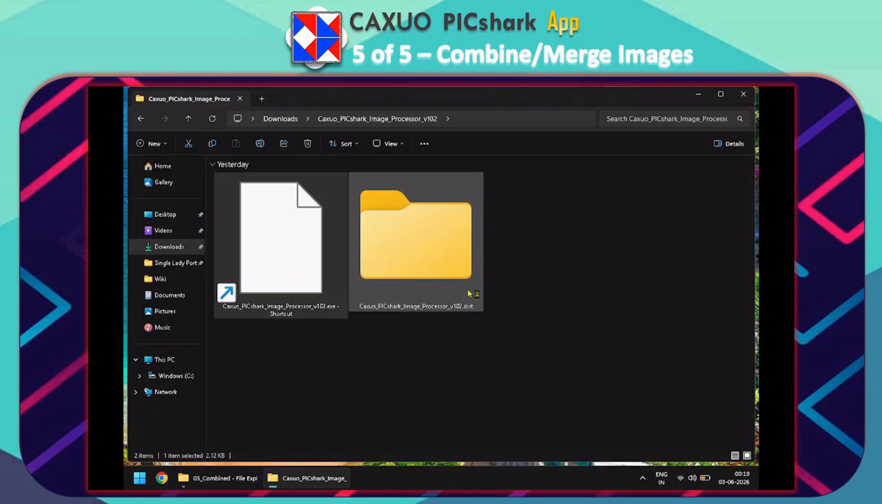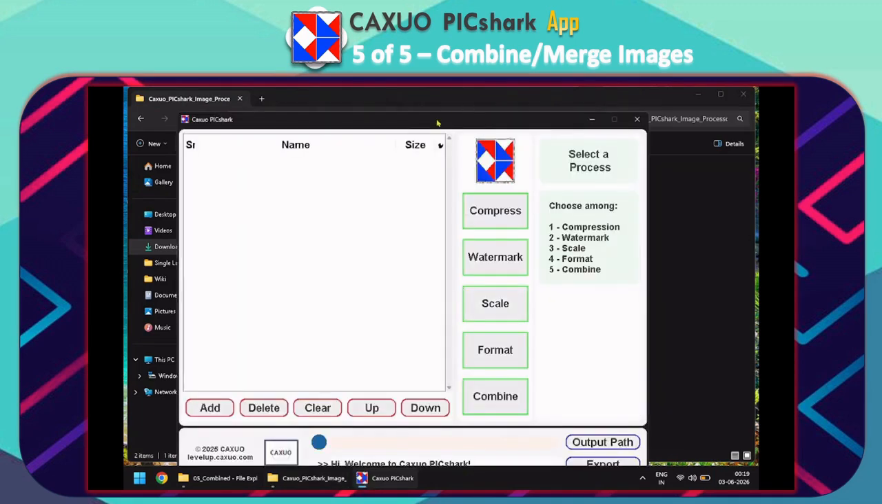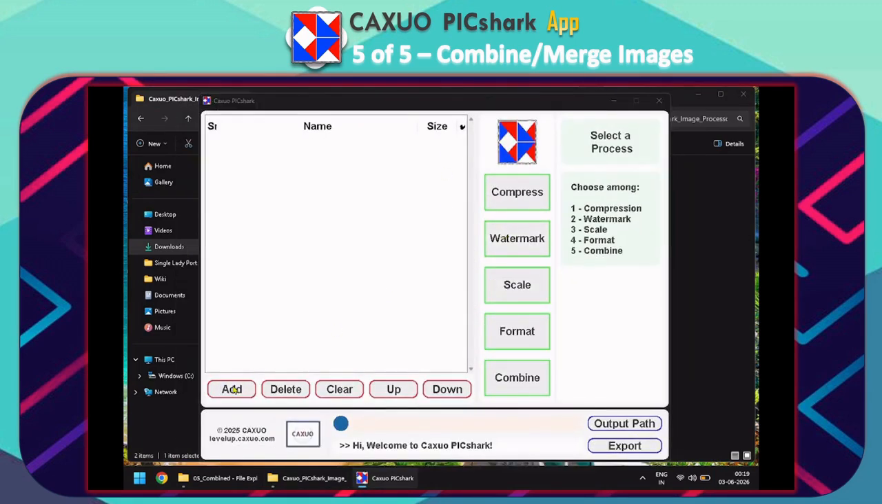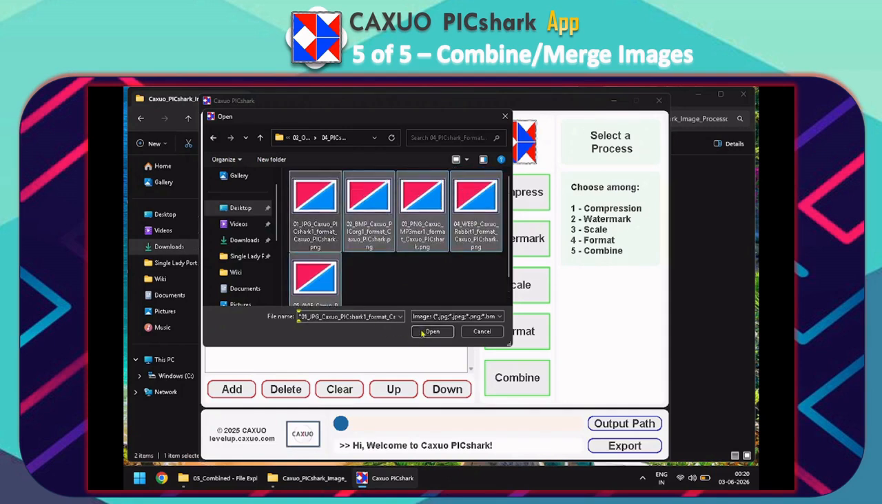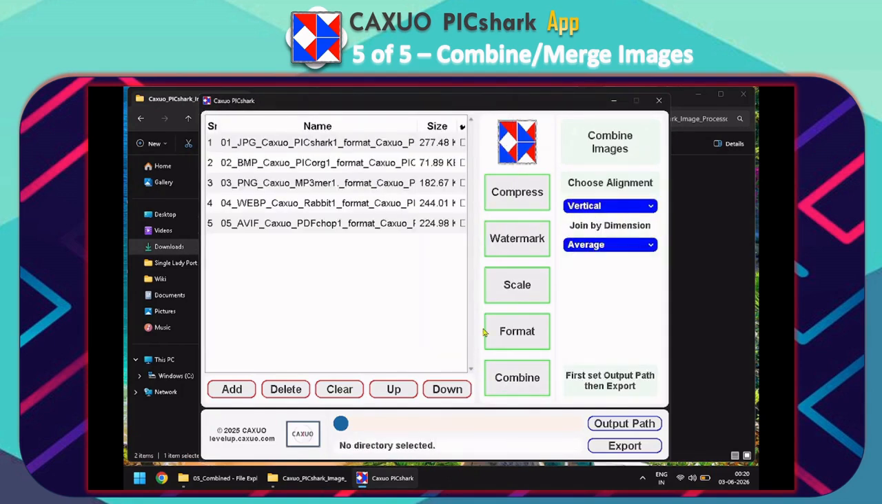Launch the Caxuo PICshark app from the exe shortcut in its unzipped folder in the downloads. Add the formatted images in PNG format using the Add button. Then select the Merge Collage process with the Combine button.